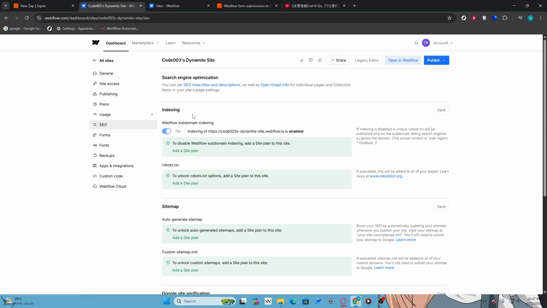Find the toggle switch that allows you to disable indexing. Click on this toggle to change its state, effectively disabling indexing for your site. A confirmation message may appear, ensuring that you wish to proceed with this change.